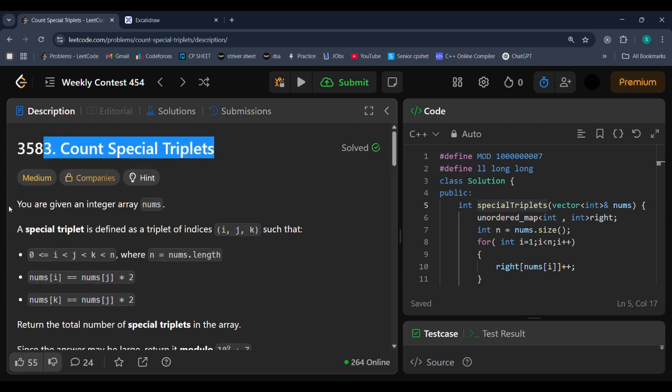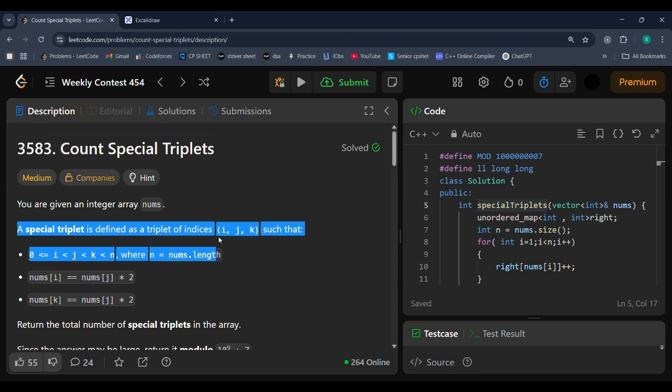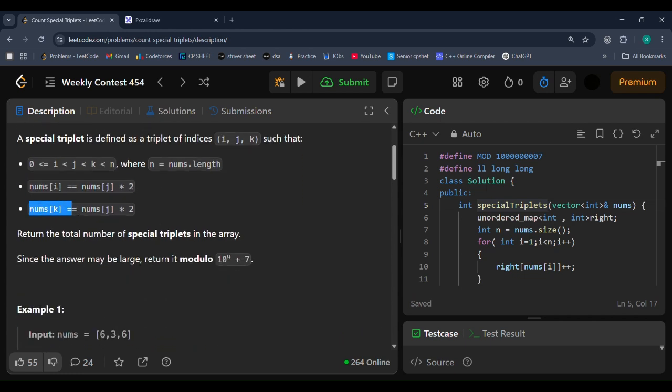You are given an integer array nums. A special triplet is defined as a triplet of indices i, j, k, where i is less than j and j is less than k. Now what does the problem statement say? That nums[i] should be 2 times nums[j], and nums[k] should also be 2 times nums[j].